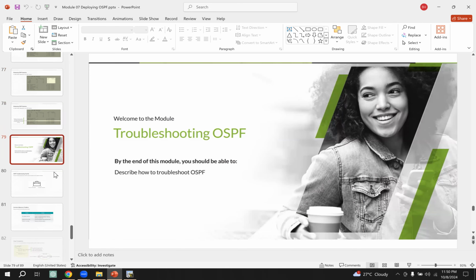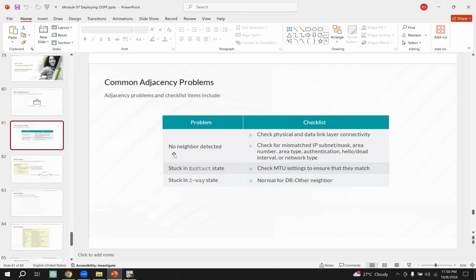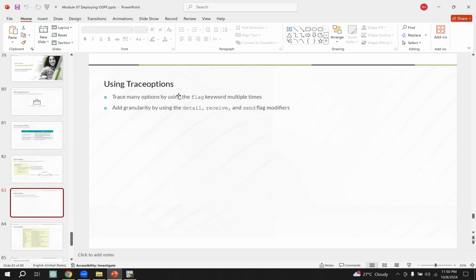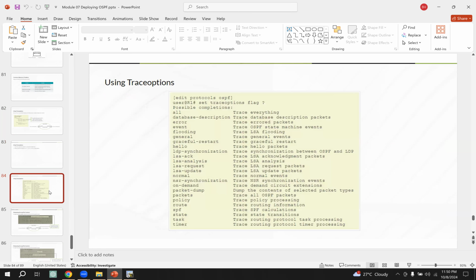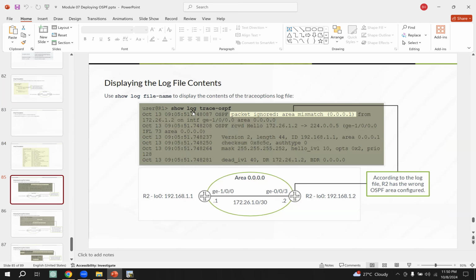Troubleshooting OSPF. If you want to troubleshoot OSPF, you have to enable the trace options. In trace options, you can include a specific event or a specific error, or you can add all options to get all events or all logs regarding OSPF from this router. Basically, trace option is equal to debug if you compare with Cisco. Then you can see the log message from trace options.